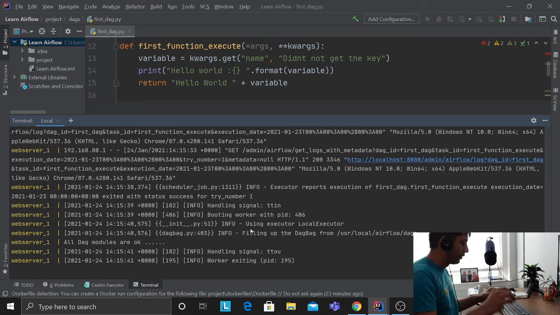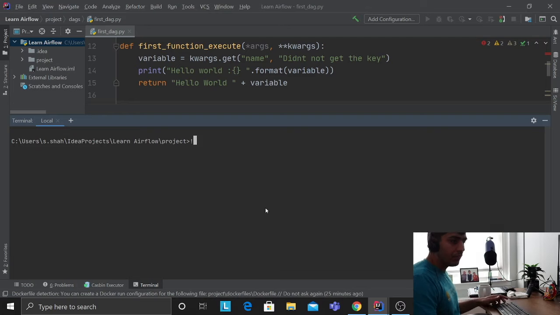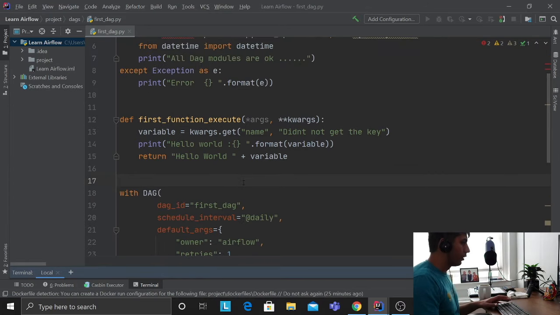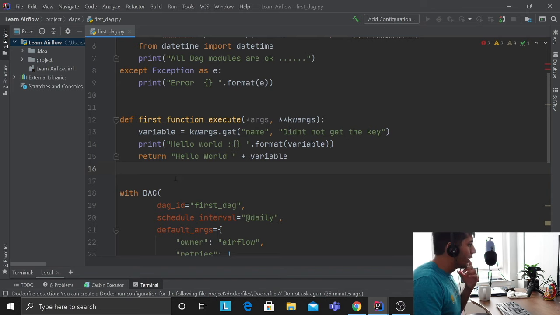Now in the next part, we could write two functions and see how we can share data among those two functions. Let's learn about that a bit. So we had this function, everything works fine, good, congratulations. We learned how to write our first DAG, and how to execute that function. Now let's learn how to write one more function and how to pass data from one function to another function in Airflow. So let's do that.